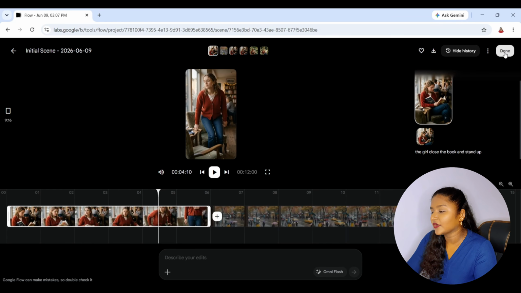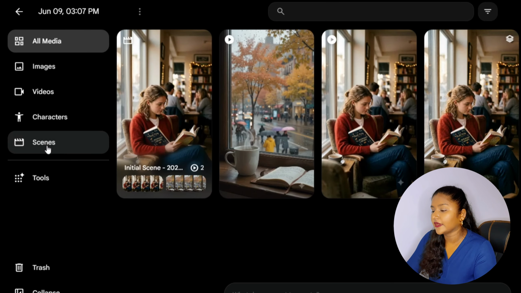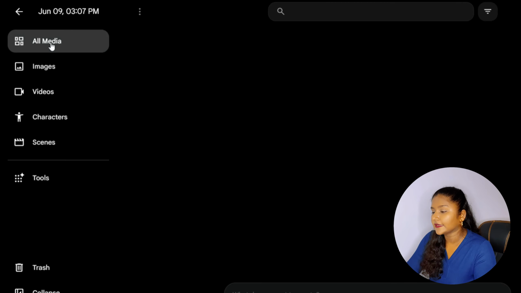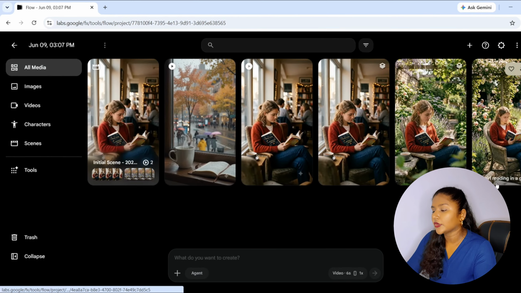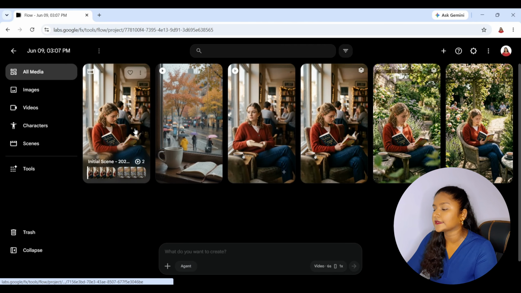And I think that's perfect. So now I can click on the top right here where it says done. And if we click on the left here where it says scenes, we can see that video we just created. You could also find that under all media. So here are all the images, here are the 2 videos we generated, and here is the scene.